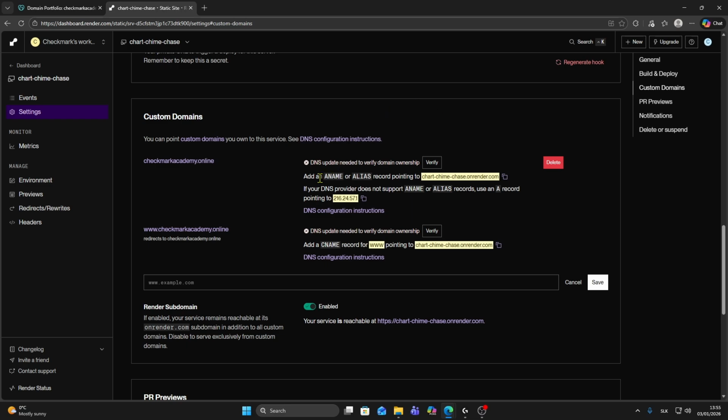And now you need to configure your DNS records. So firstly, you need to add an A name or alias record pointing to this value. If your DNS provider does not support an A name or alias, you can instead use an A record to point to this value. So I will show you how you can add a record. So this is the first record we need to add. And then the second record is CNAME, and this is the name of the record. So it's www, and this is the value. So we need to copy this A and this CNAME record.